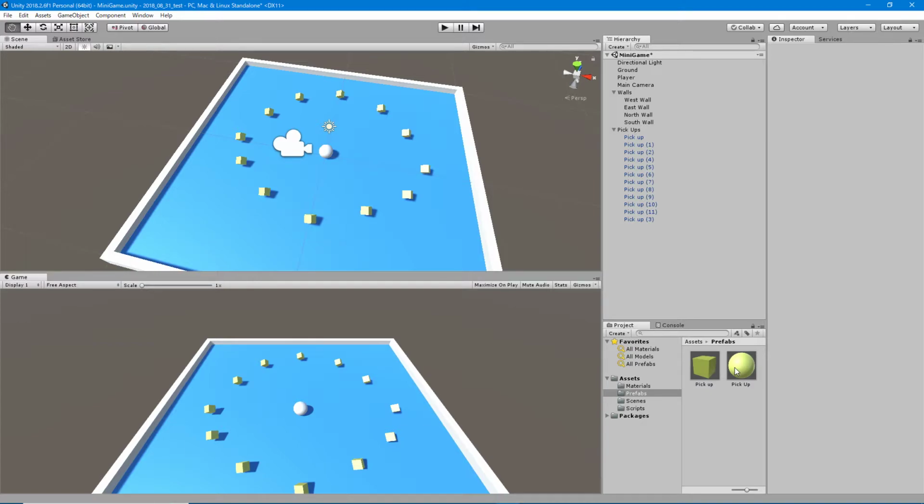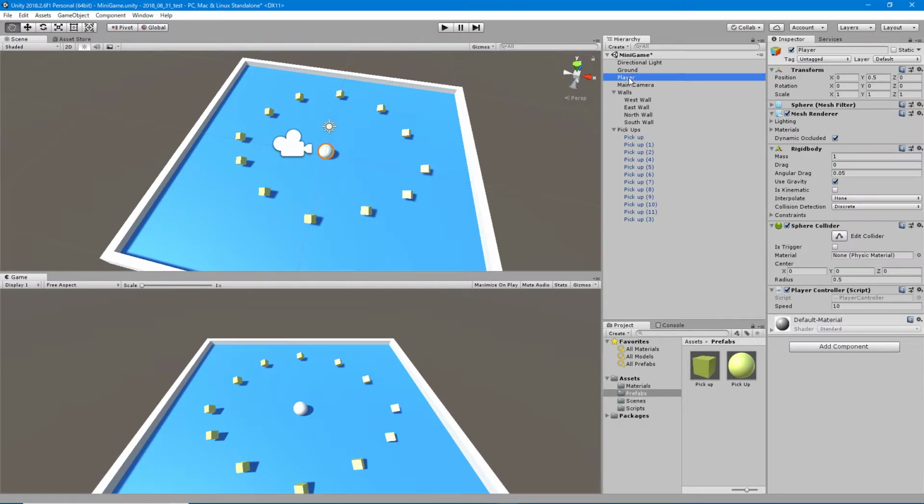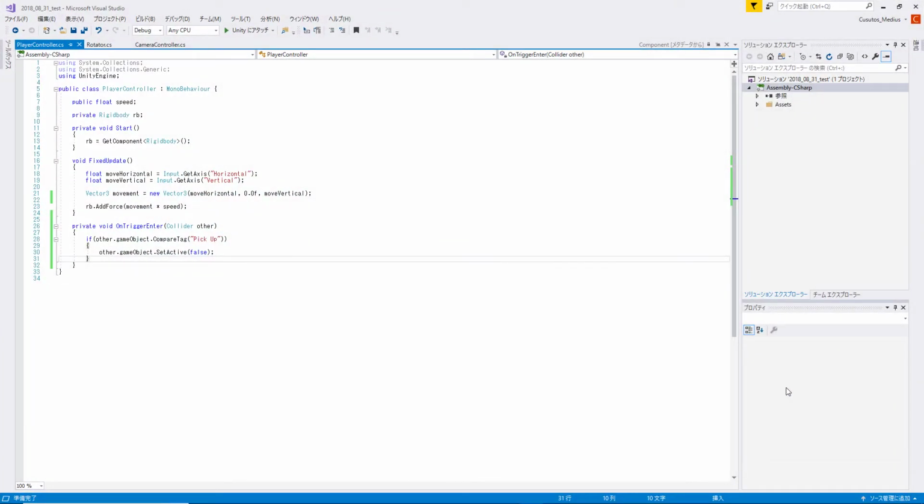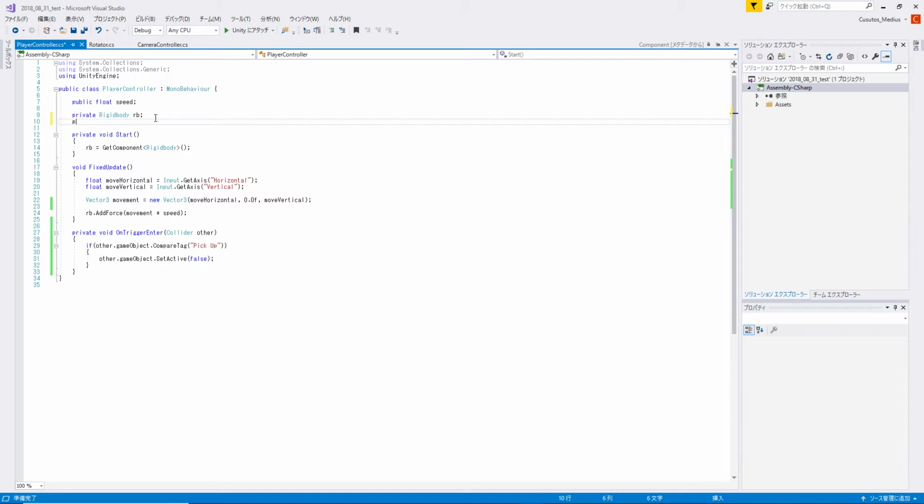Let's add a private variable to hold our count. This will be an int, as our count will be a whole number. We won't be collecting partial objects. And let's call it count. So in our game, we will first start with a count of 0. Then we will need to increment our count value by 1 when we pick up a new object. First, we need to set our count value to 0.